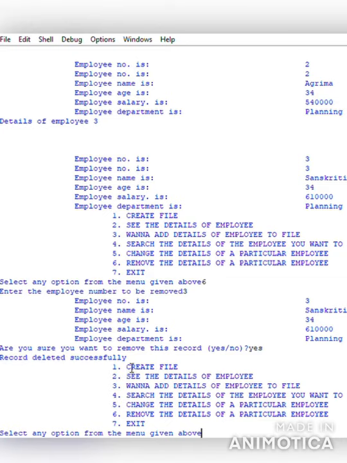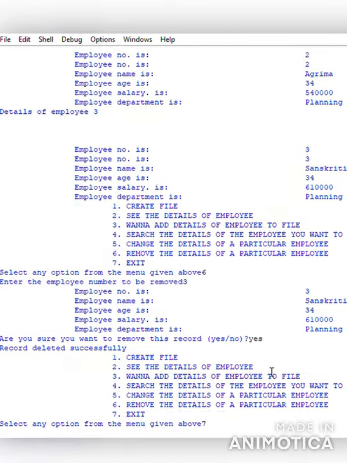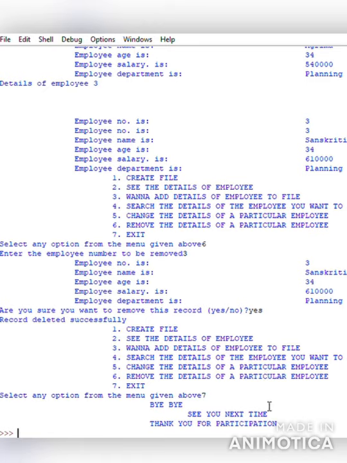Now if I have to exit my program, I'll enter option 7 and it will say bye bye, see you next time, thank you for participation. So this was all about our project which can ease the workload of business managing authorities.